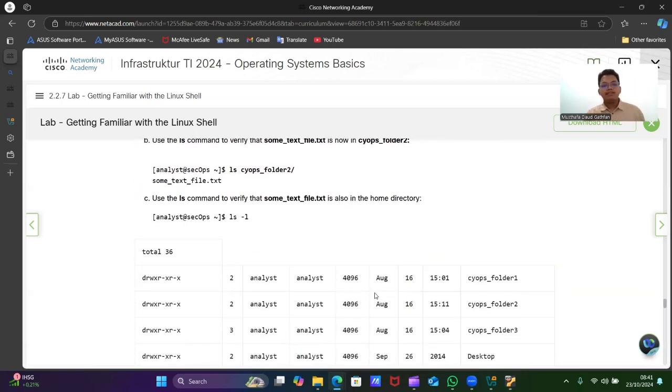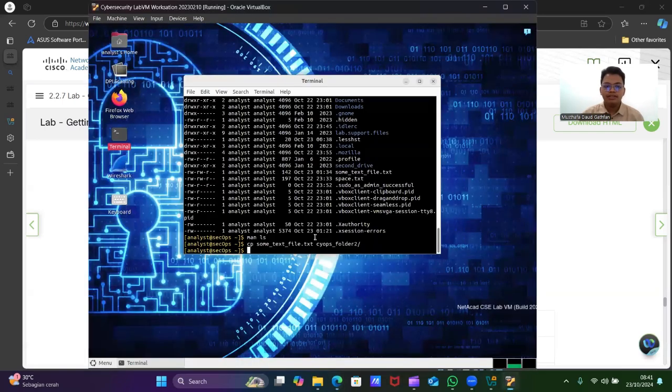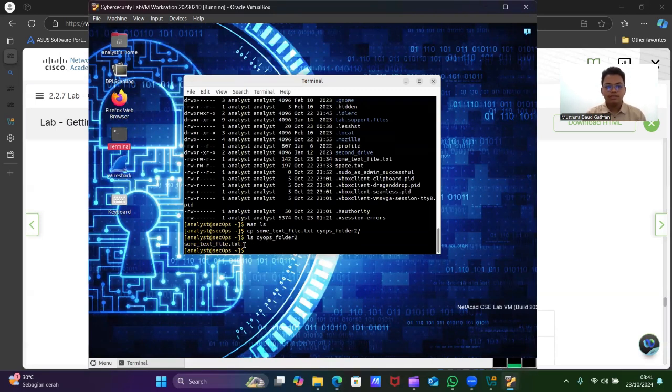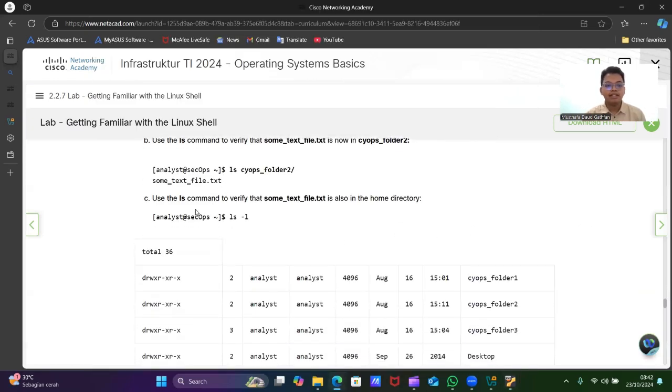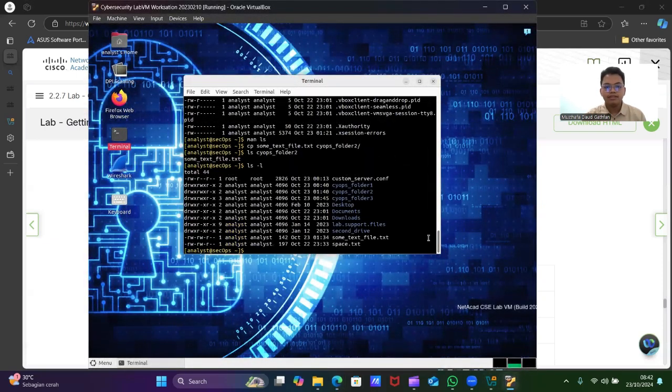Use the ls command to verify some text file.txt is now in sciops folder 2. So ls, see, dilihat some text file.txt. Use the ls command to verify that some text file.txt is also in the home directory. Yes, ada di sini.